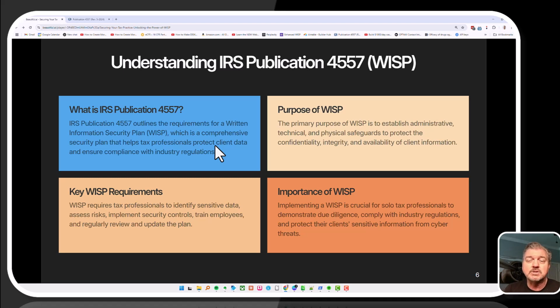Key WISP requirements here. The WISP requires tax professionals to identify sensitive data, address the risk, implement security controls, train employees, and regularly review. And the importance of a WISP is not just to stay out of trouble, but that you're taking responsibility for your clients' data. You can even express to your clients, hey, we have a WISP, it's available.